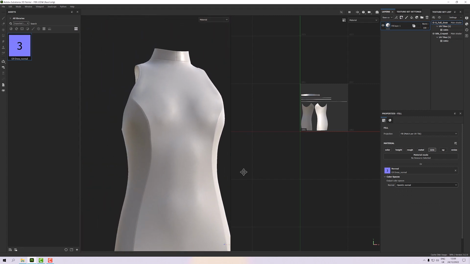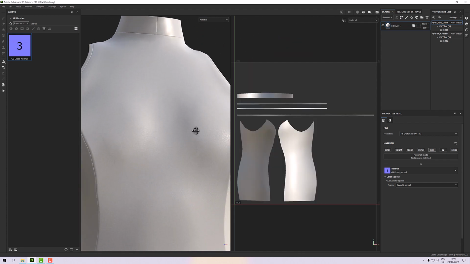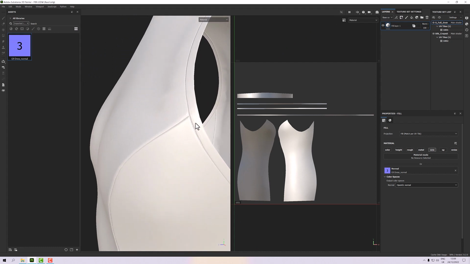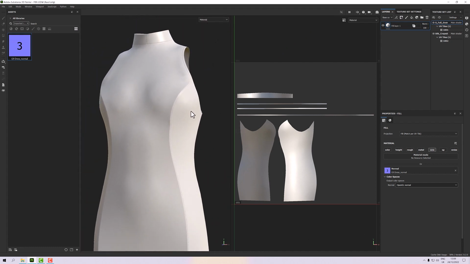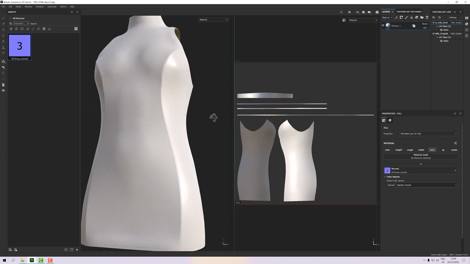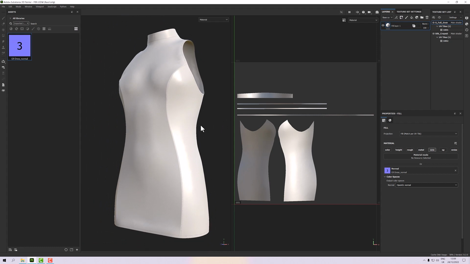There we go. So now I've got a, whoops, I didn't mean to do that, let's press F. So now I've got a nice crisp normal line all around the seams of my dress, which is what I was looking for. Okay, so that's our initial setup.